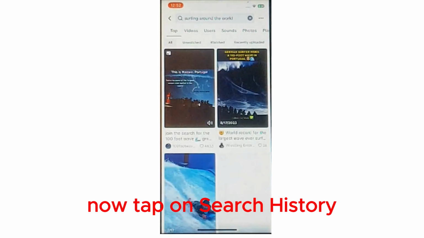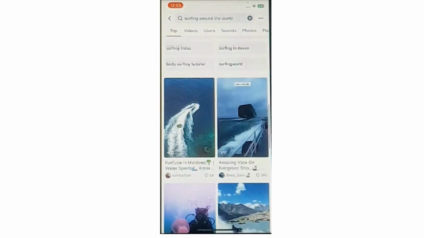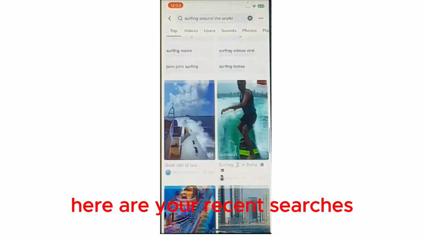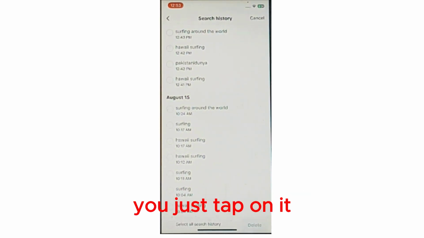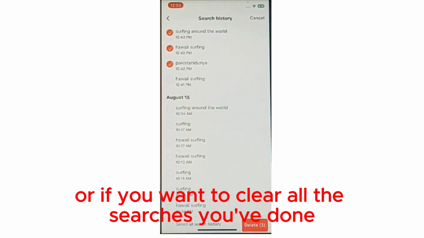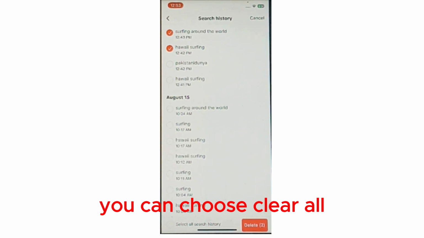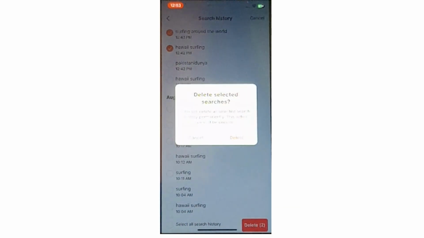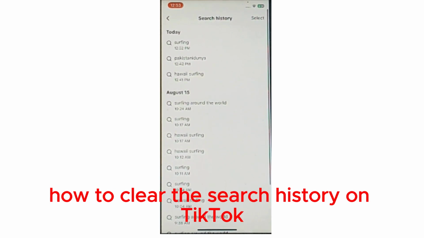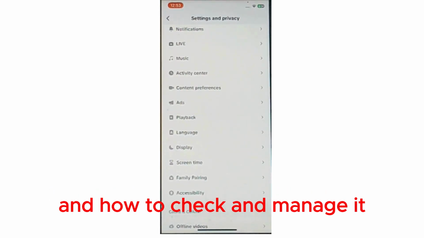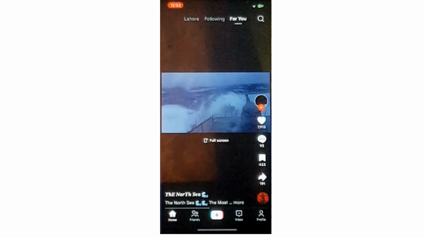Now, tap on Search History. Here are your recent searches. If you want to return to a search, you just tap on it. Or if you want to clear all the searches you've done, you can choose Clear All. This is how you do it. You have just learned how to clear the search history on TikTok and how to check and manage it.